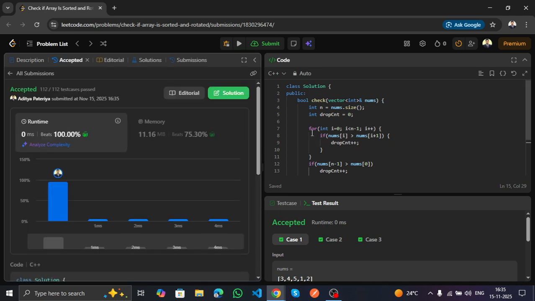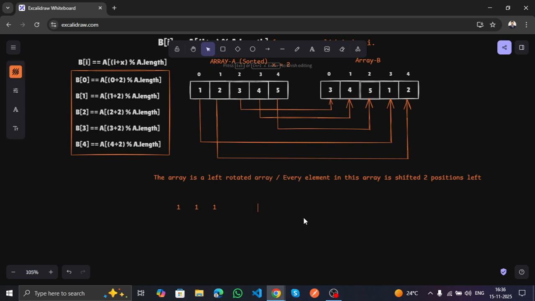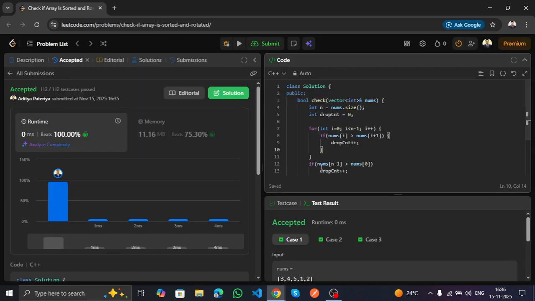Now let me tell you the time complexity for this code. We have used only one for loop, visiting every element once in this array, so the time complexity is simply O of n. And the space complexity comes out to be O of 1, because we have not used any extra space. So that's all about this problem.